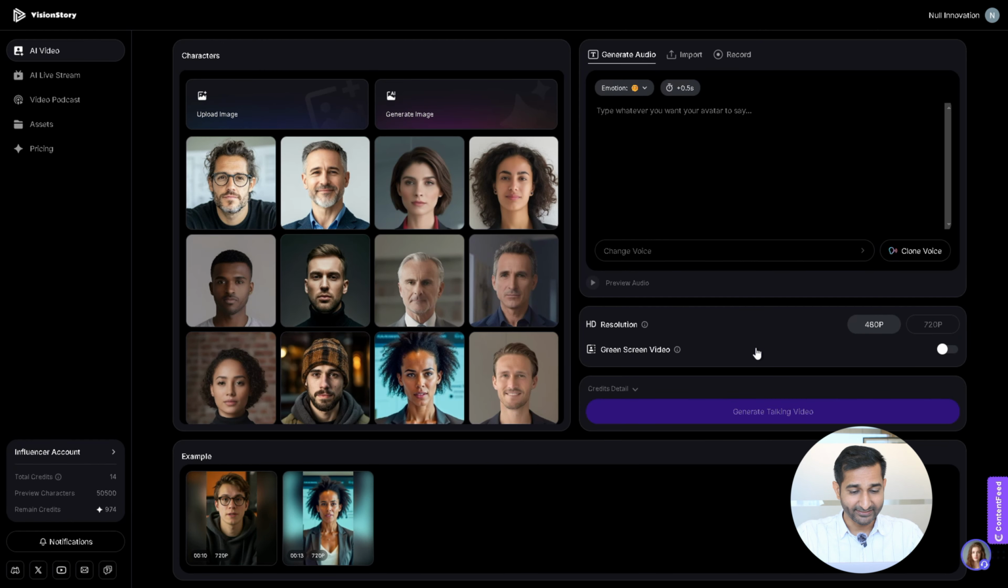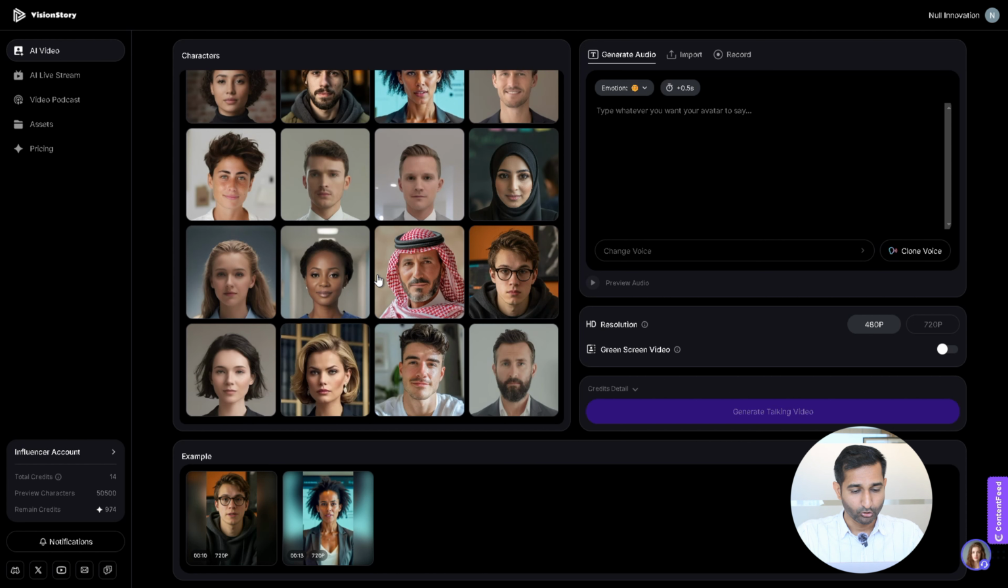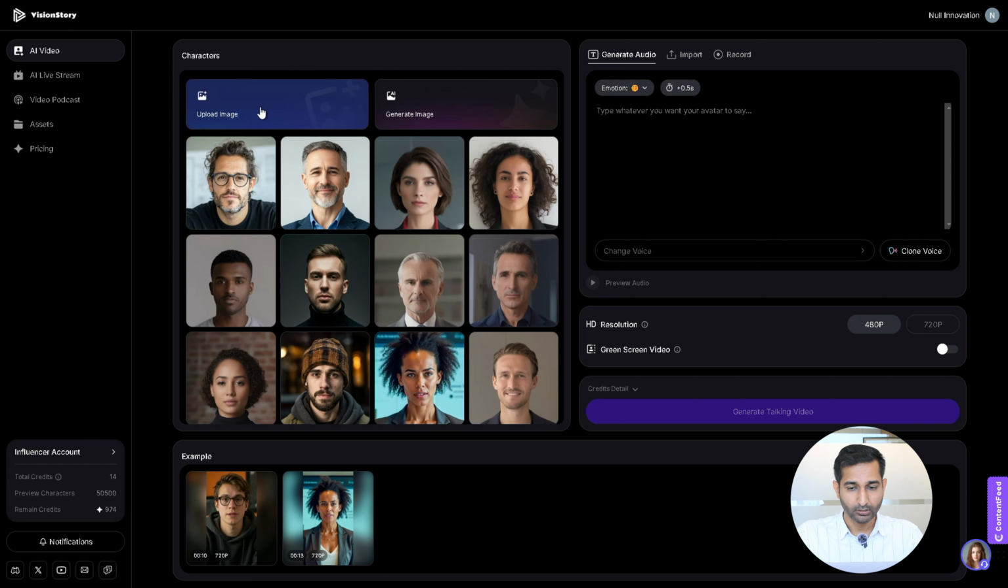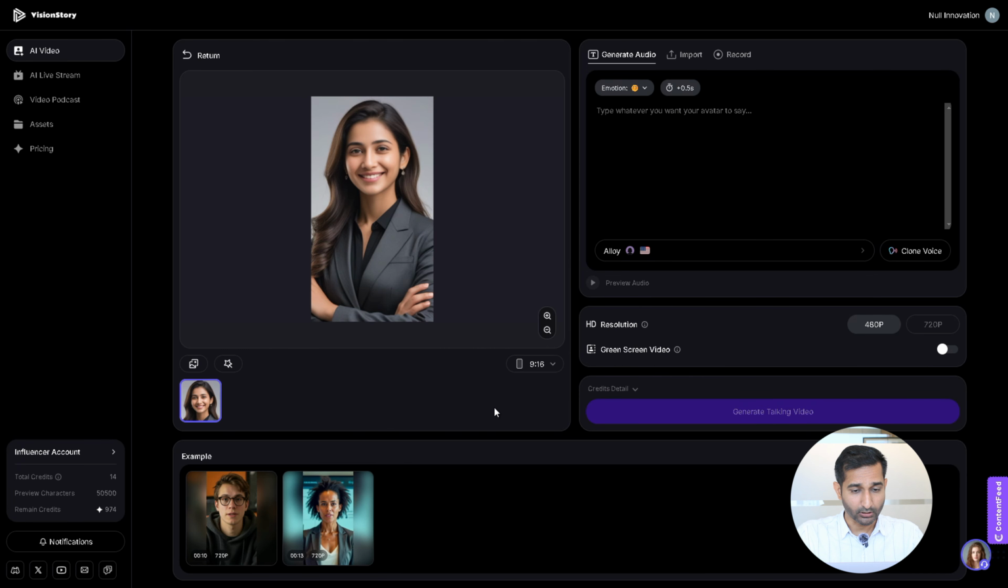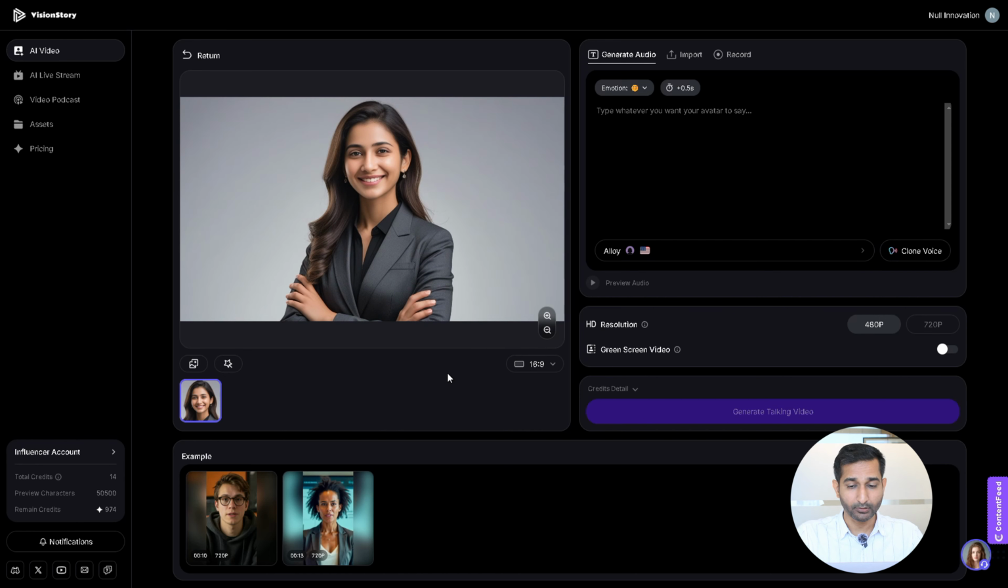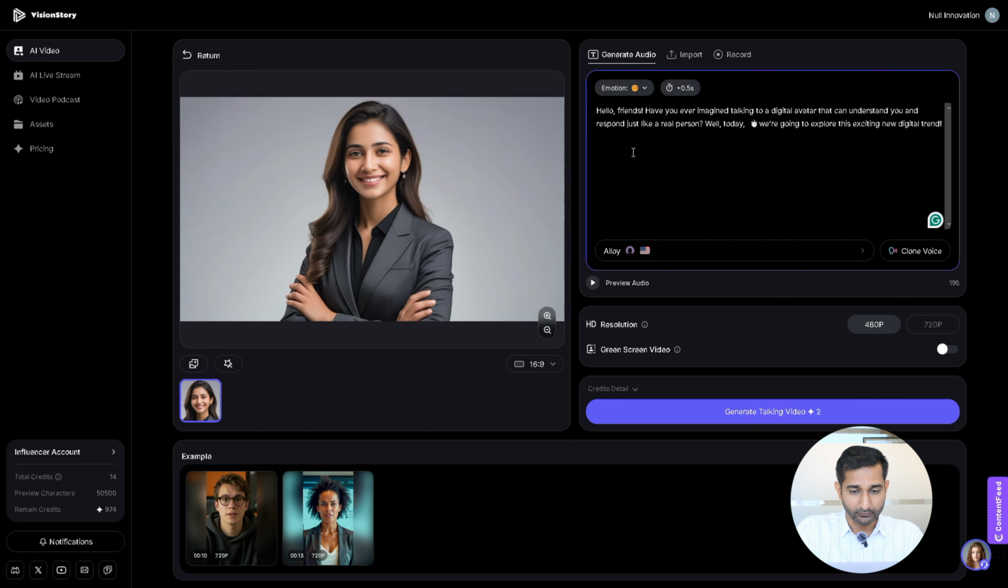Once logged in, you will see the dashboard where you can find example AI avatar videos. To create your own, click on upload option and add your avatar image. You can also choose from pre-existing sample avatars provided by the tool. Next, enter the script in the text box. I have already prepared mine, so I will simply paste it here.